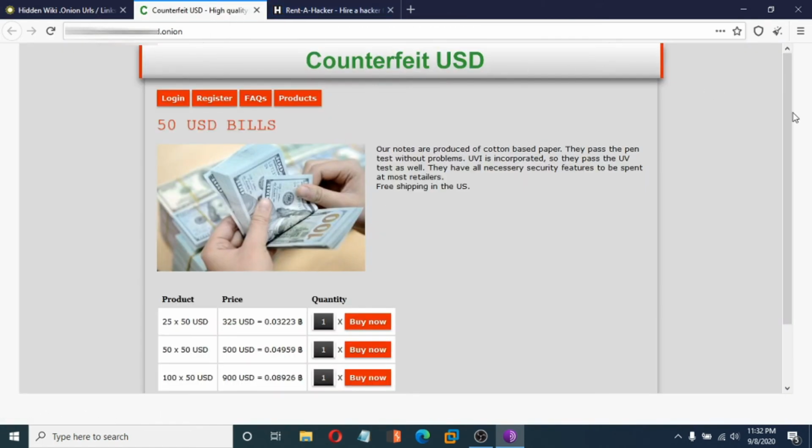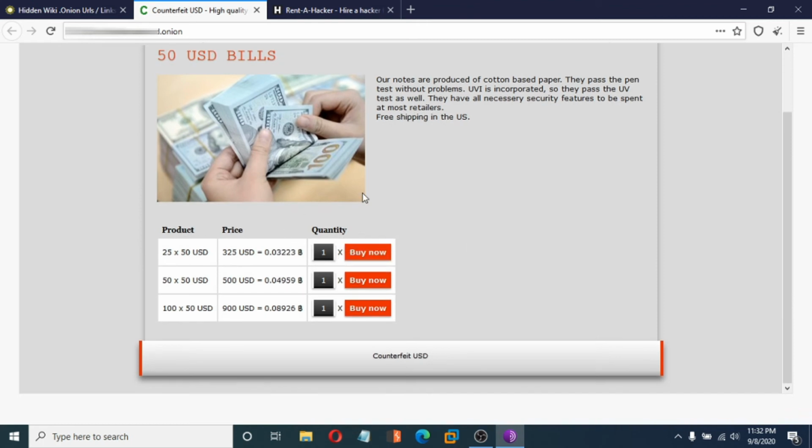Now, counterfeit USD. Okay. Now, notes are produced. This, as you can see, ends with .onion, something .onion. Now it says our notes are produced on cotton-based paper. They pass the pen test without problems. UVI is incorporated, so they pass the UV test as well. They have all necessary security features to be spent at most retailers. Free shipping in the US. So now this is the rate they are selling it. Okay, you can see you pay in Bitcoin.